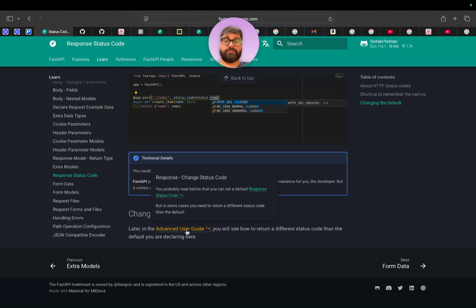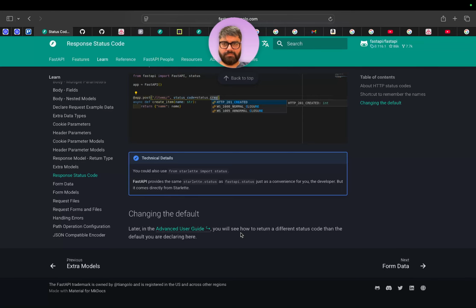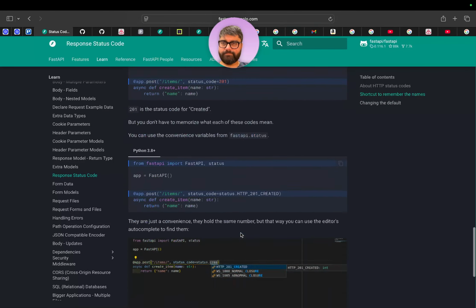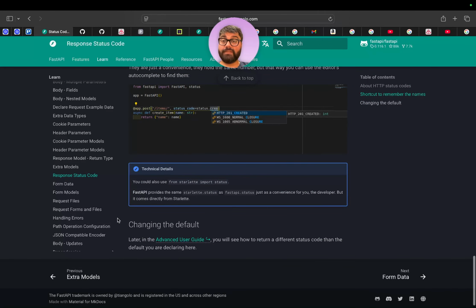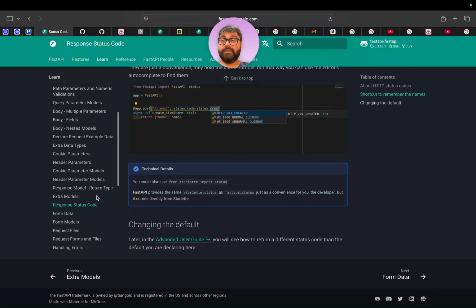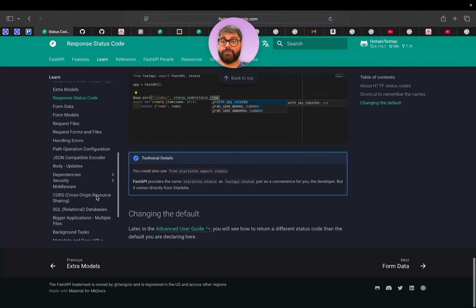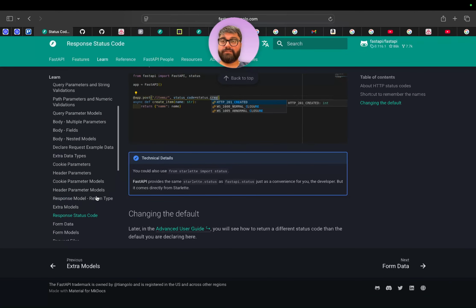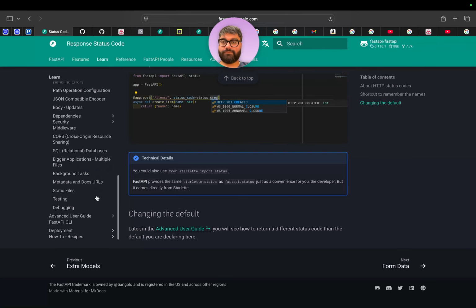So apparently there's a way to have a different status code if needed. But we will get to that in the advanced user guide, which we still have some ways to go. We still have a decent amount of the regular user guide to get through before we get to the next one.